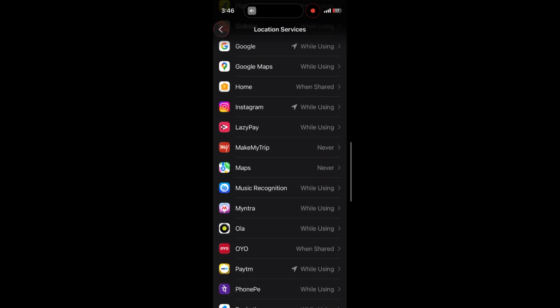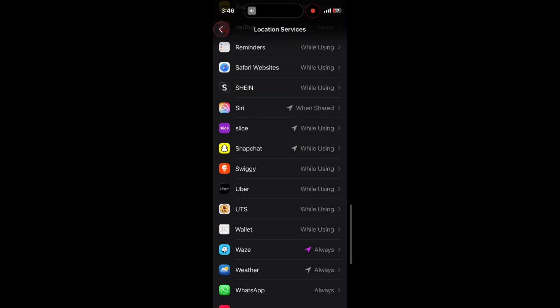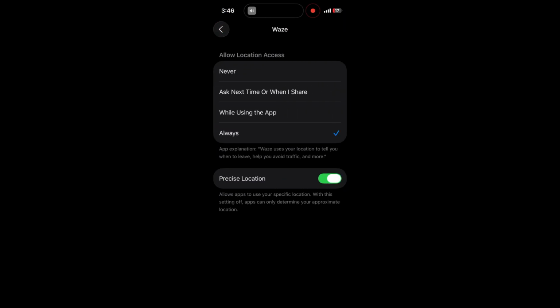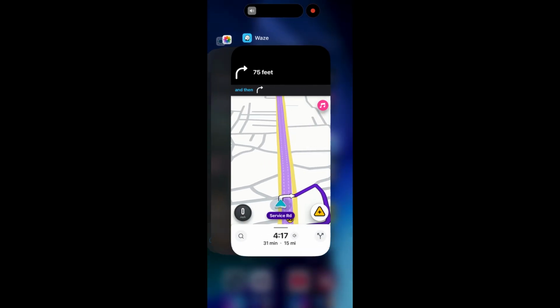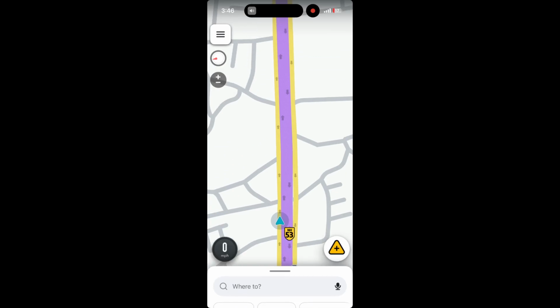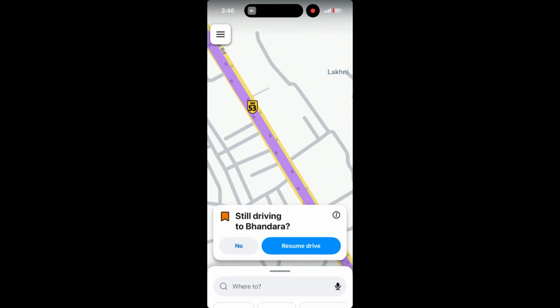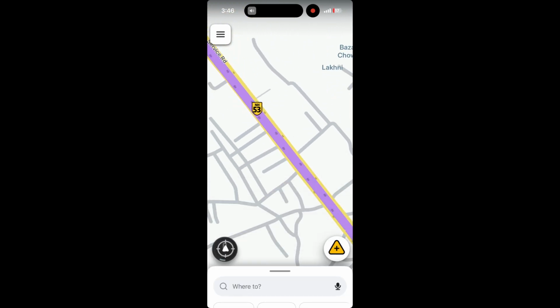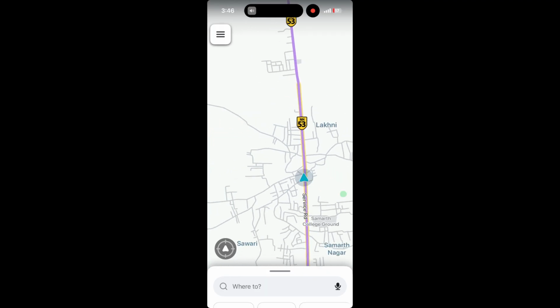Now, close the Waze app completely and reopen it. On some phones, you need to swipe it away from recent apps. This forces Waze to restart fresh. If the problem continues, restart your phone. This may sound simple, but it fixes many background network glitches that apps cannot fix on their own.